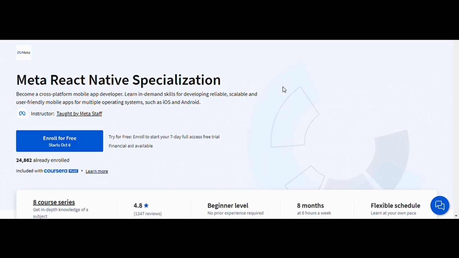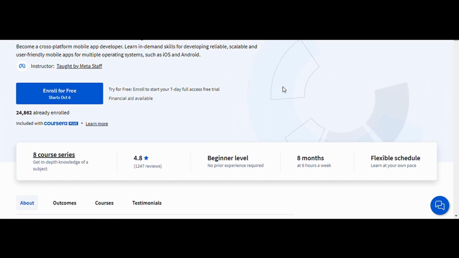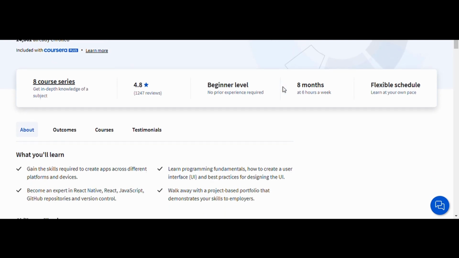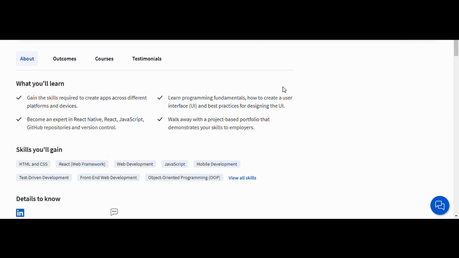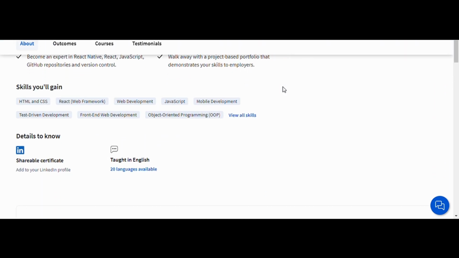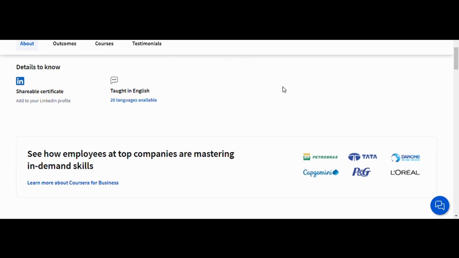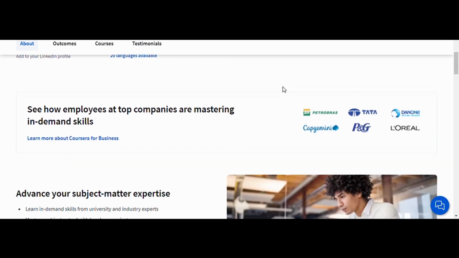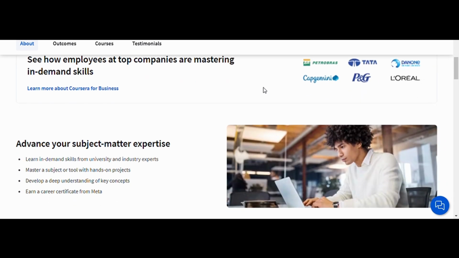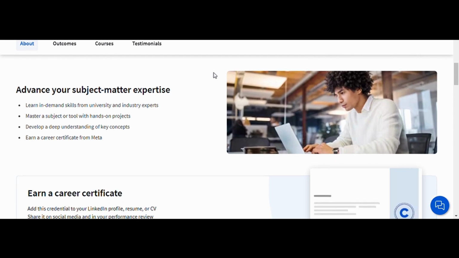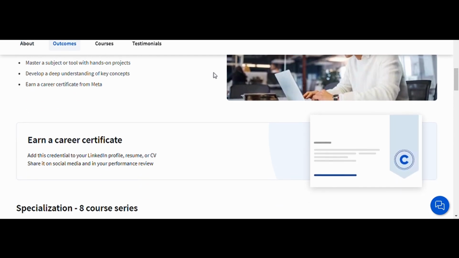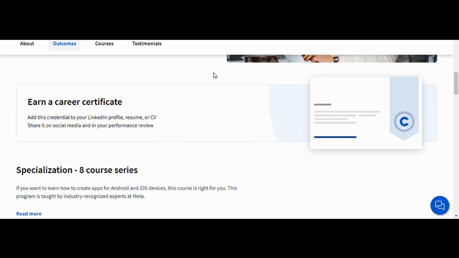4. React Native, Meta. While this course isn't strictly focused on native Android development, it's an invaluable tool if you want to expand your app development skills. React Native allows you to build mobile apps for both Android and iOS using a single codebase, which means you can create cross-platform apps faster and more efficiently.